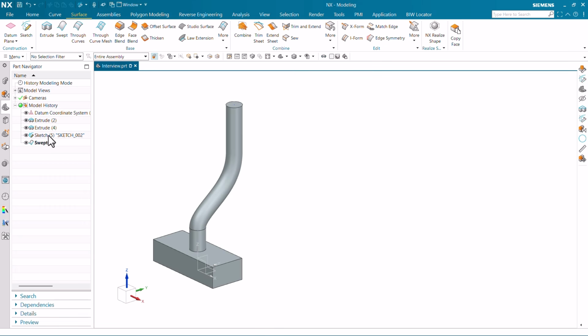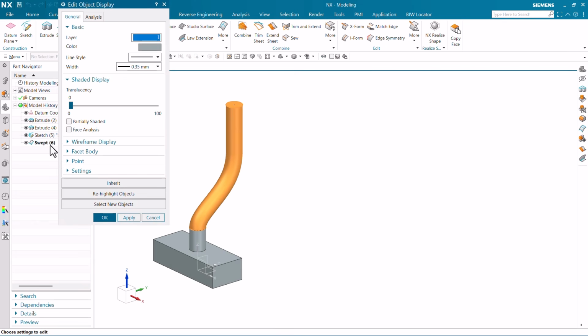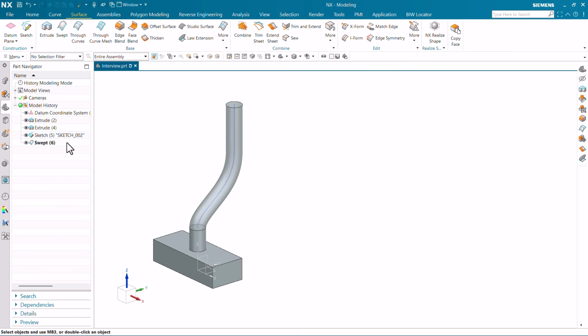Now in this case, like you can see here, this is sketch 5. Let me just increase the translucency for you. So I'm just going to increase the translucency like this. Now, this is the swept command I have used for creating this feature. Here we have sketch 5, which is the trajectory, or you can say the guide path, for the swept. Now, am I able to make this sketch an internal part of the swept?